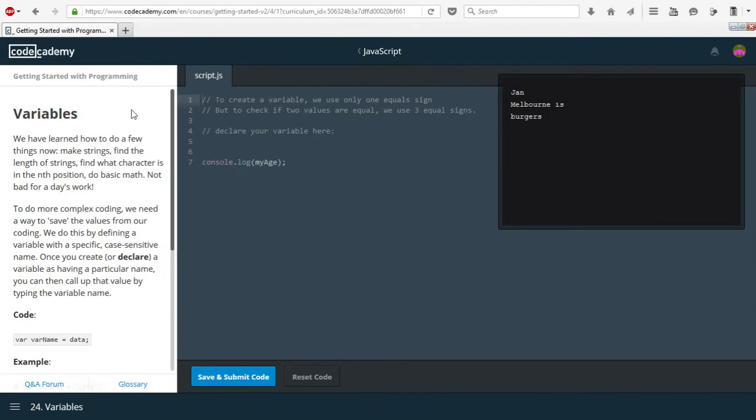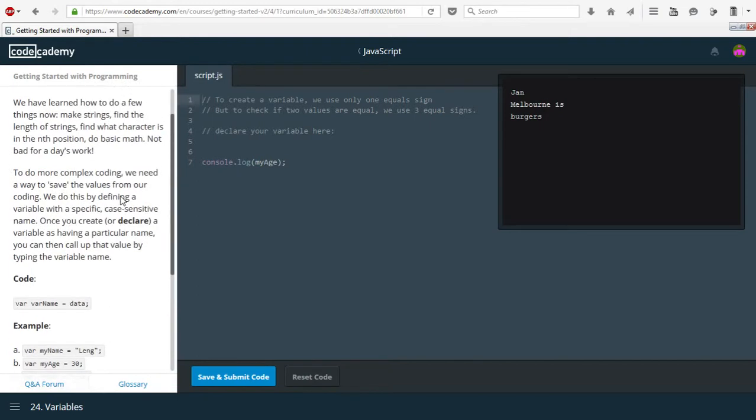We have learned how to do a few things now. Make strings, find the length of strings, find what character is in the nth position, do basic math. Not bad for a day's work. Well, it isn't really a day's work, but oh well.